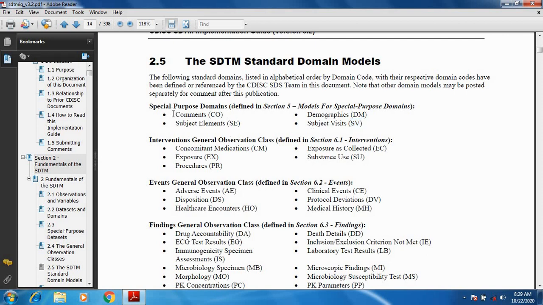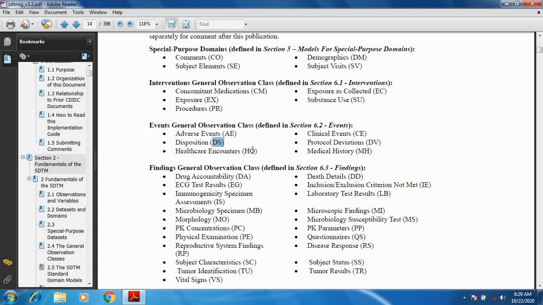Next comes the intervention general observation class. Here we have five datasets which come under this intervention class. One is concomitant medications or CM. Next is exposure EX. Then procedures PR, exposure as collected EC, and substance use SU. These are the five datasets. Next, in the event class we have six datasets. The first one is adverse events AE, then disposition DS. Next is healthcare encounters HO, clinical events CE, protocol deviations DV, and medical history or MH.